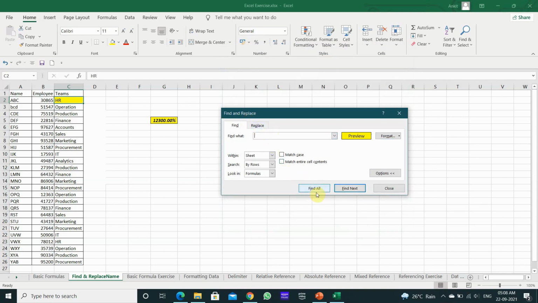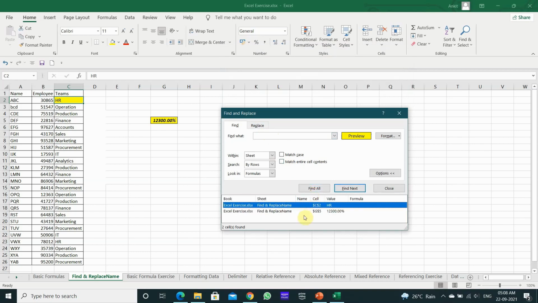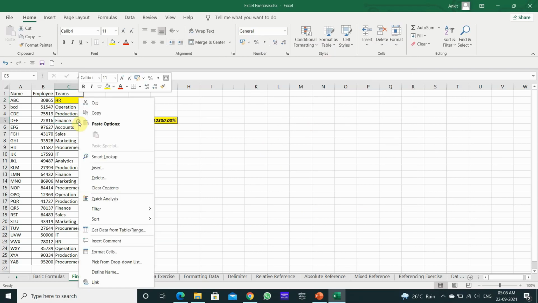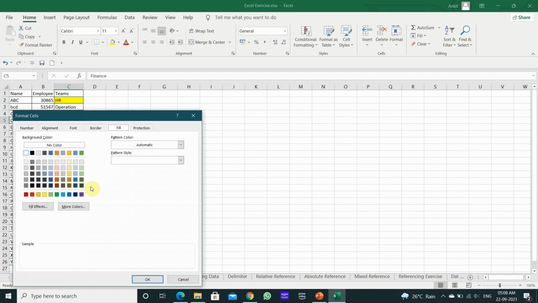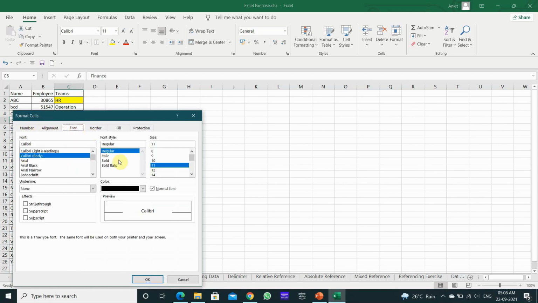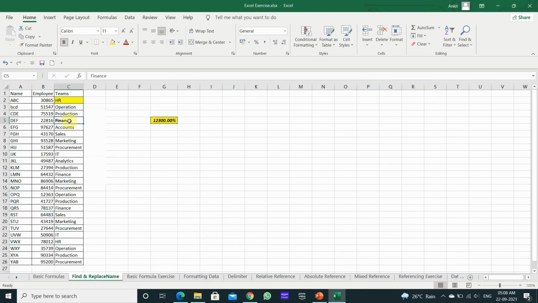Let's move this one, find out. So you can see that this sheet has highlighted the HR and the number 1 2 3, which was also the yellow color. Do it once again for the finance, and let's bold it. Format cell and font, make it bold. Okay, if I want to find this finance, bold finance, how can I do that?